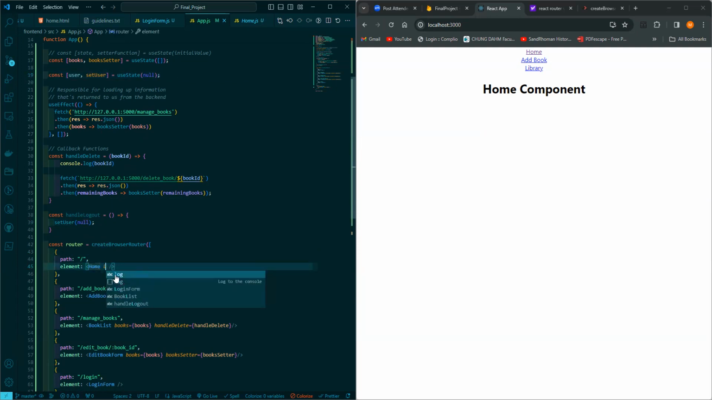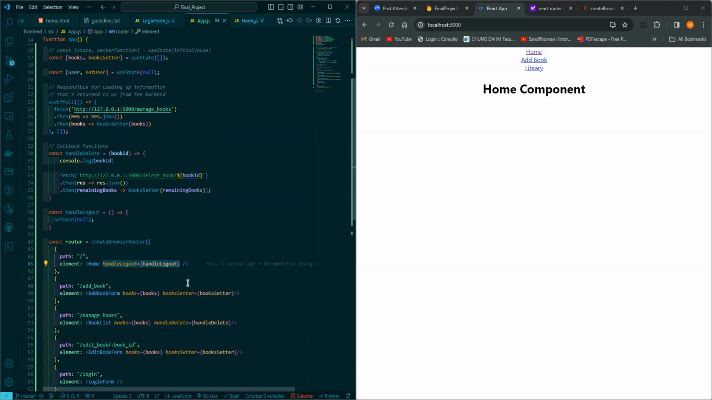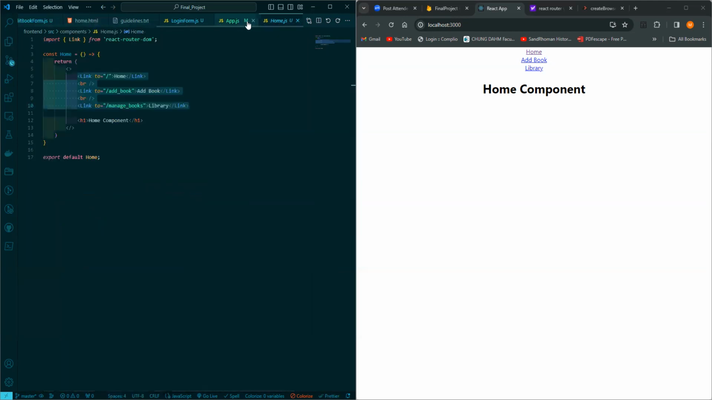But let's say handle logout, and let's do handle logout. The idea here is that I should really have a navigation bar that contains this button. But let's test it out just in our home component. So over in home, let's destructure the props that we're passing. Let's say handle logout.